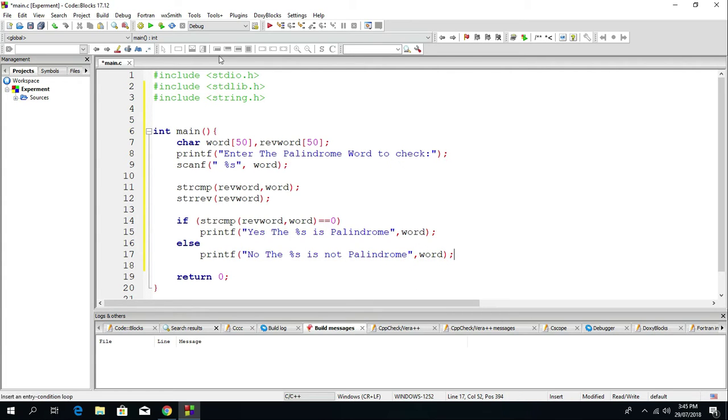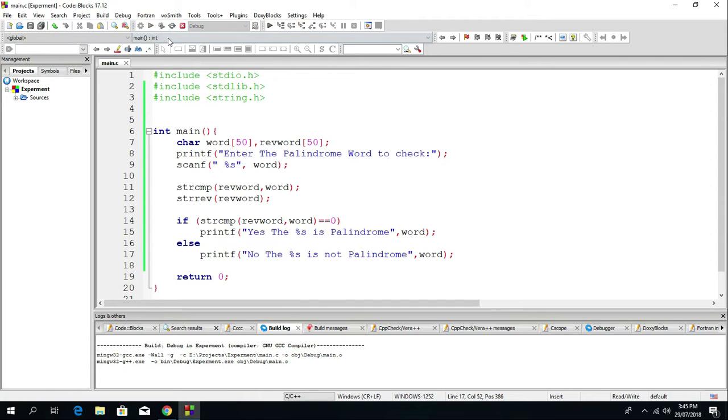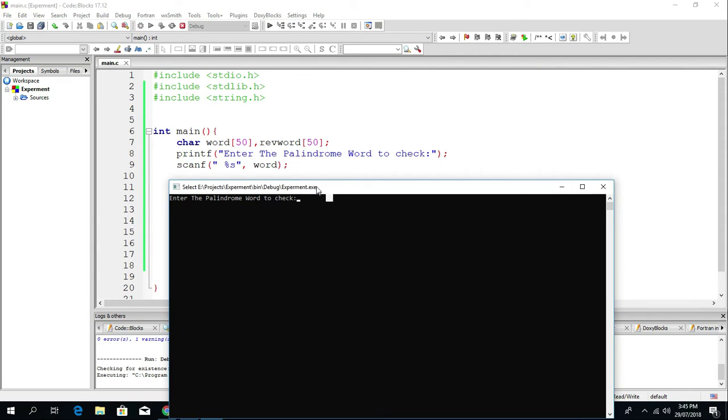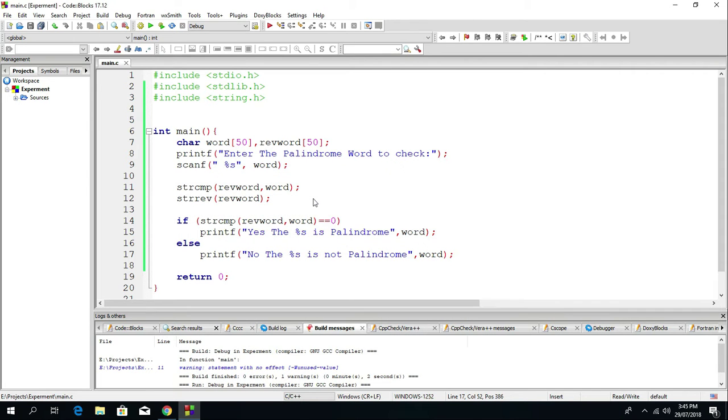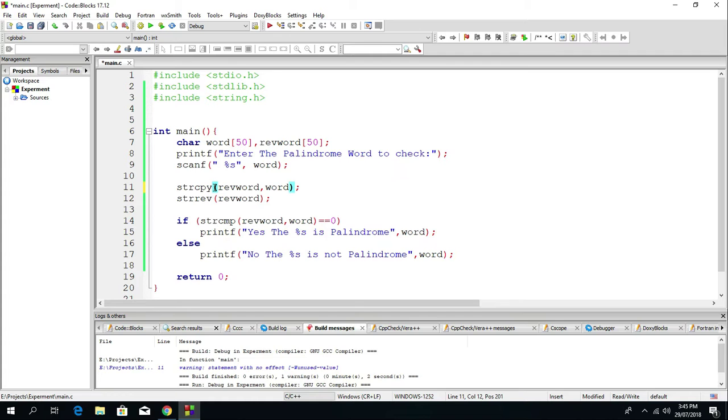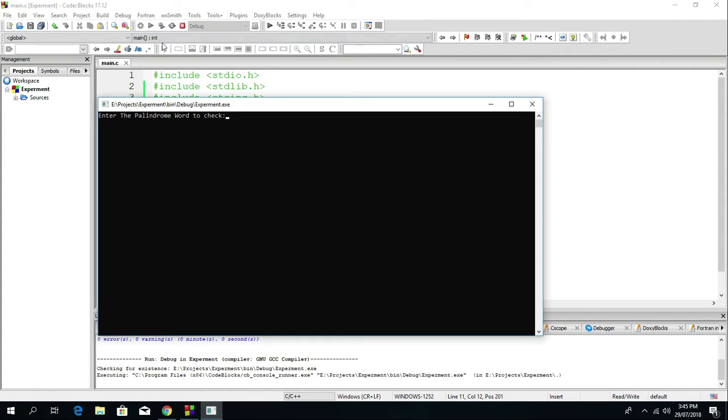So we have made one example. Let's check it out. It is, I think, okay. So let's check the word. Let's type wow. No, why is it not a palindrome? Why on earth does it say that? Oh, I used strcat and I have to use strcpy. Yes. Now I think it will work. Yes, wow is a palindrome.